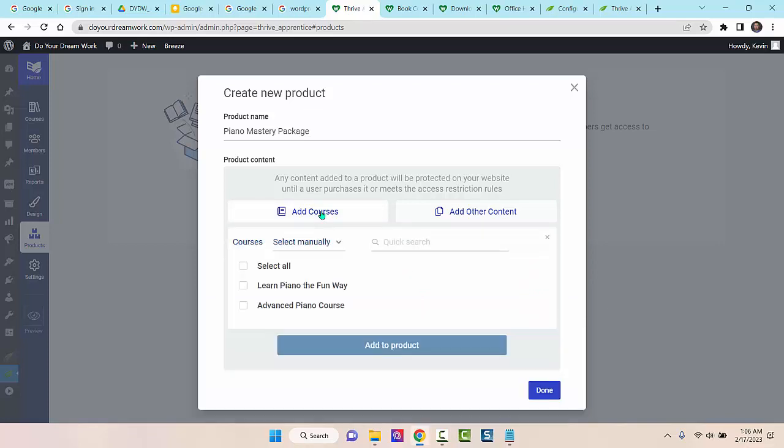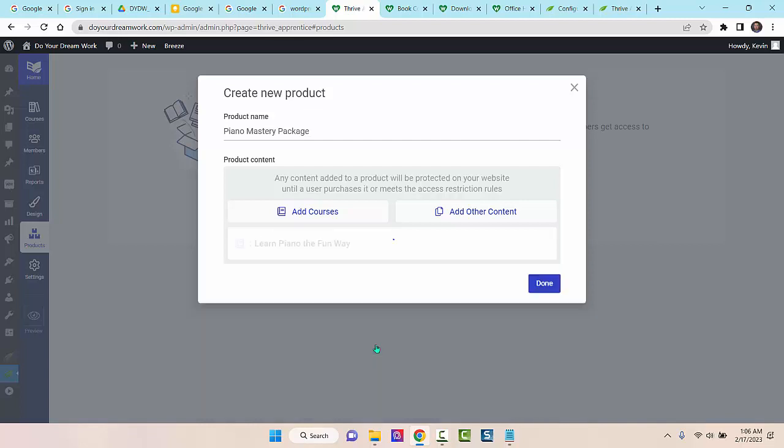Now this will list all the courses that you've built within Thrive Apprentice. And you can hit Select All if you want to select all your courses, or you can just select the one that you want. I'm going to select this one, Learn Piano the Fun Way. Now I'm going to hit Add to Product, this button here, and let's click it. All right, and as you can see, this course has been added as a piece of content within this product.